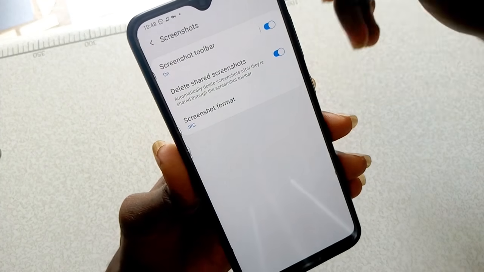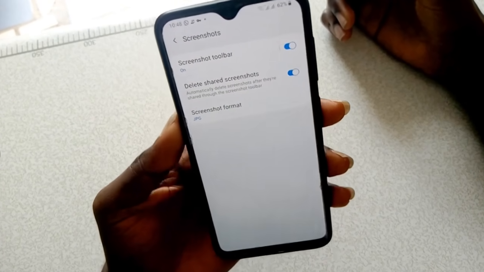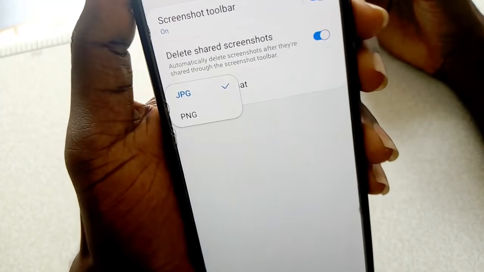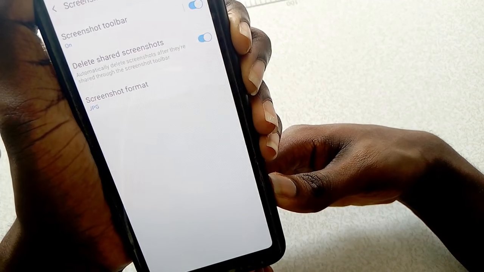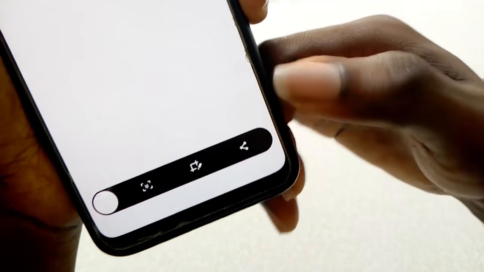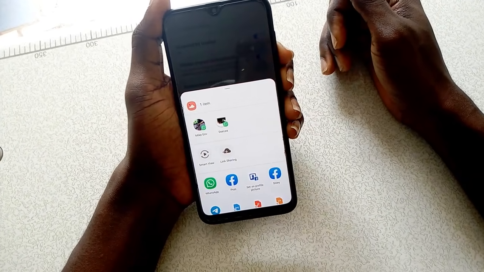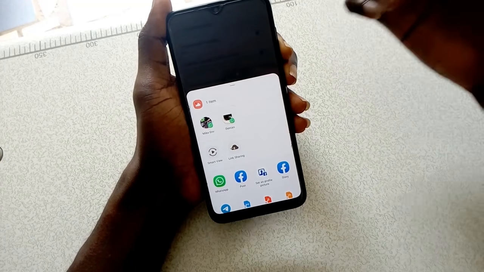So it automatically deletes the screenshots when you share it from the toolbar. You can also select the screenshot format, if it's JPEG or PNG. So if I take a screenshot of this particular screen and I share from the toolbar down here, it's not going to save the screenshots onto my device, right? Once I share it, it will still go to the person, but it won't save onto my phone.